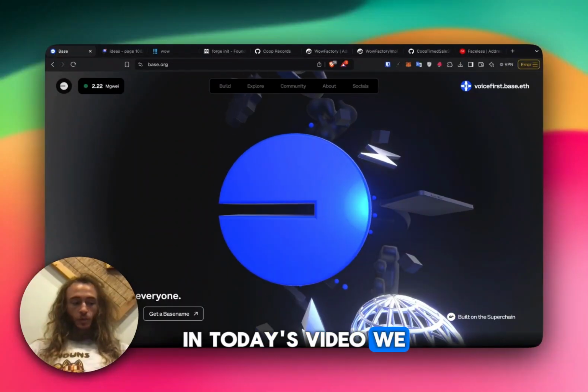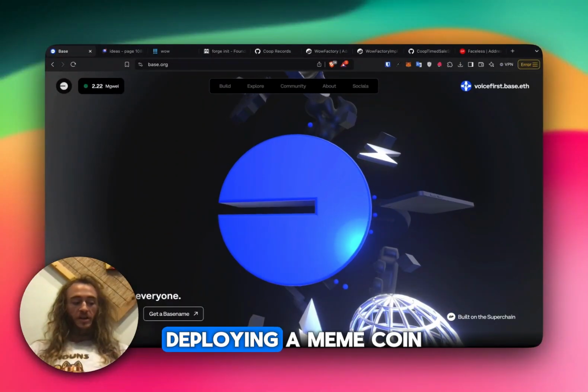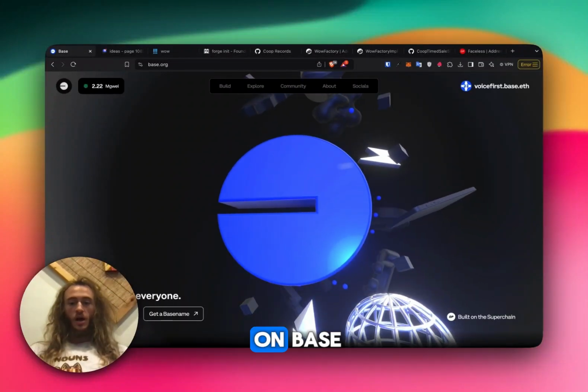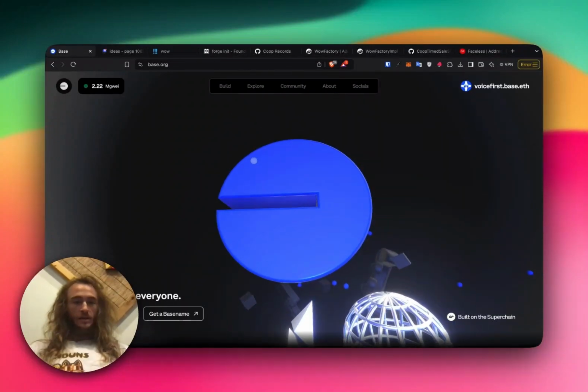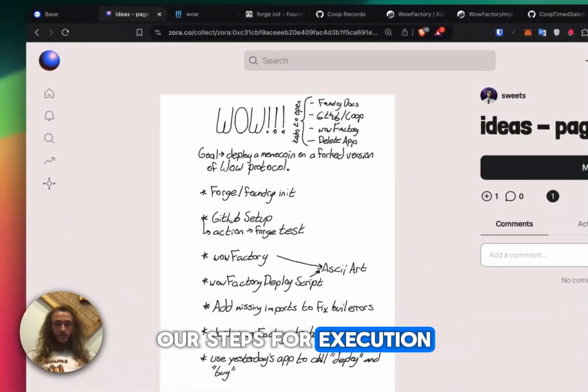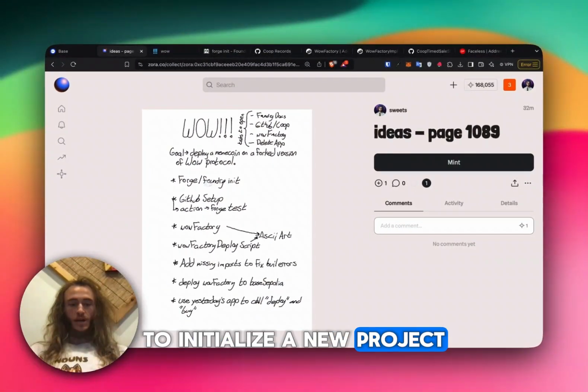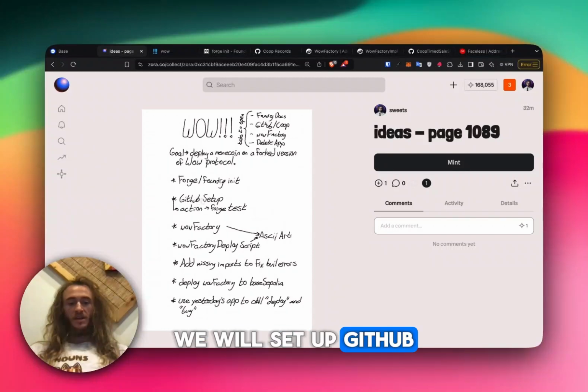In today's video, we will be deploying a meme coin on a forked version of the WoW protocol on Base. Our steps for execution: we will use Forge and Foundry to initialize a new project. We will set up GitHub with the GitHub action to automatically run our unit tests.